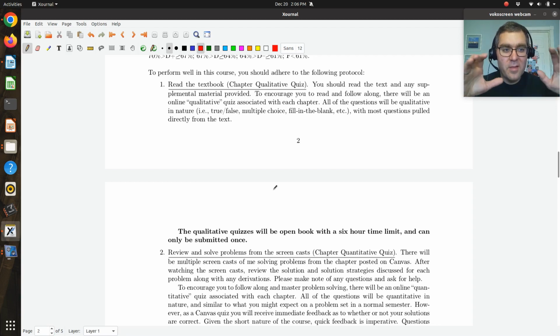Okay, but the general format again is going to be we're going to have 3 blocks. Each block we're going to cover 2 chapters. Each chapter is going to have a qualitative quiz and a quantitative quiz, and then there's going to be an exam at the end of the block.